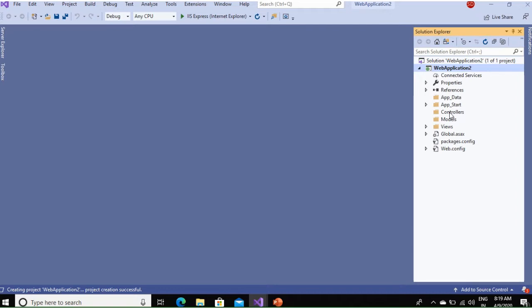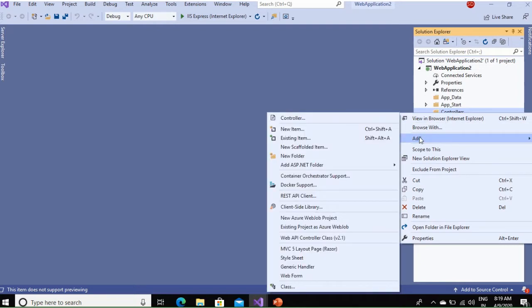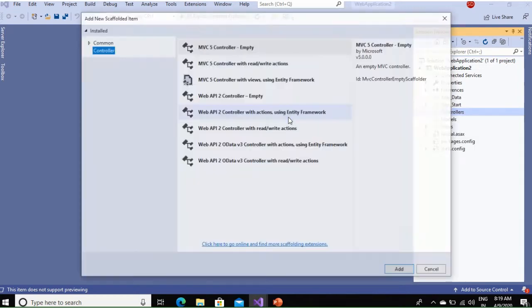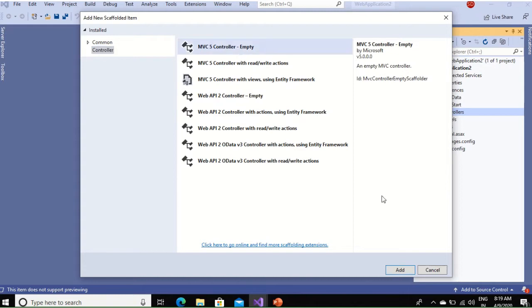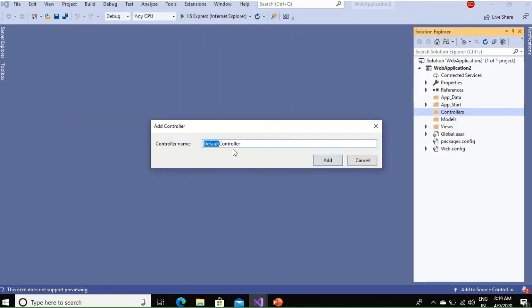To show this bundling, I have to create four different views, and in these views I will show how bundling is happening. So let's create a controller to show the views. Empty controller, add. Suppose it is named as employee controller.